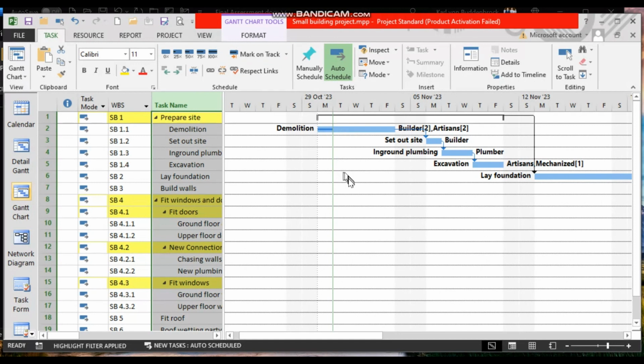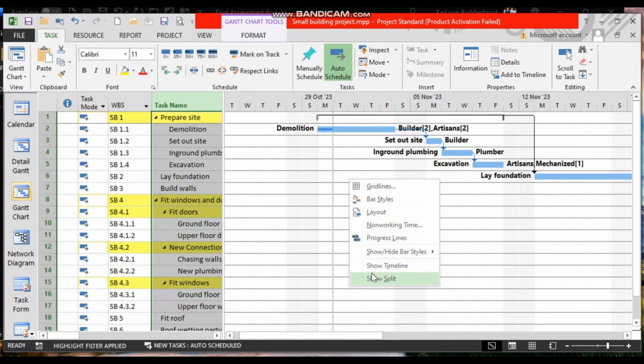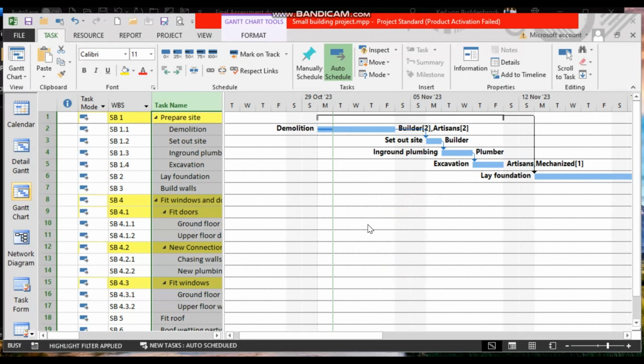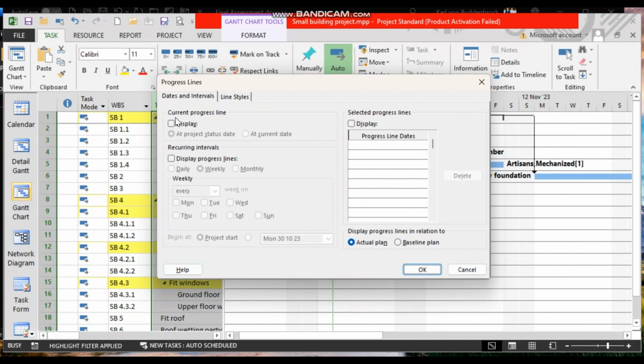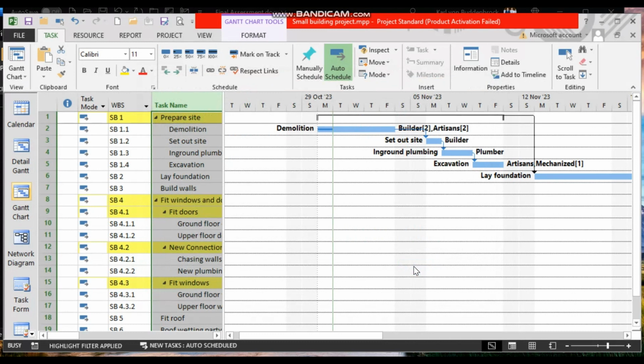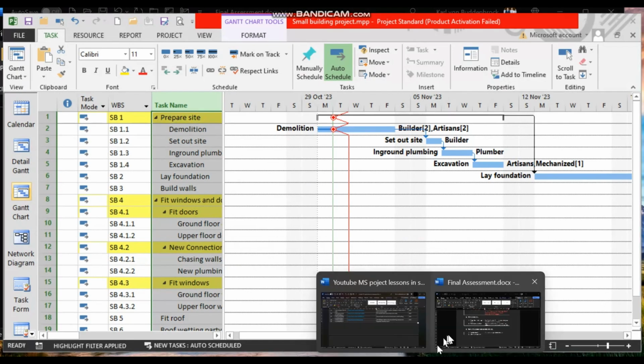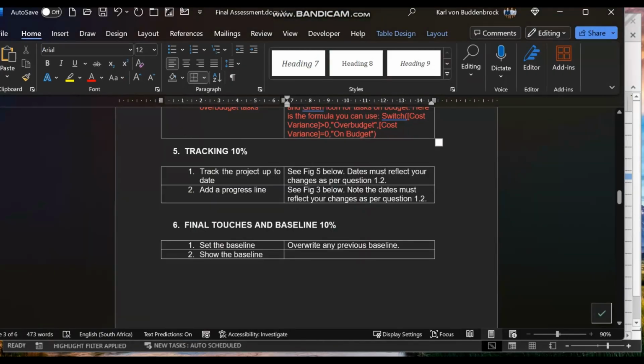And there, let's put in a progress line, right click. Let's make the progress line according to current date. So display according to current date. There we go. Progress line has been shown there. So that's all done and dusted. I'll do the optional one in a separate one.